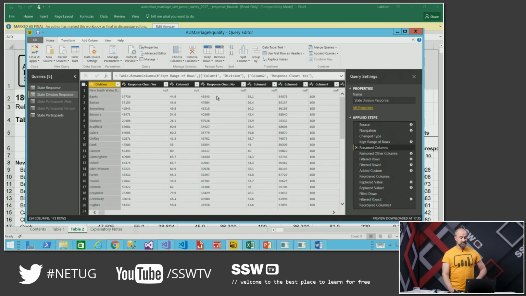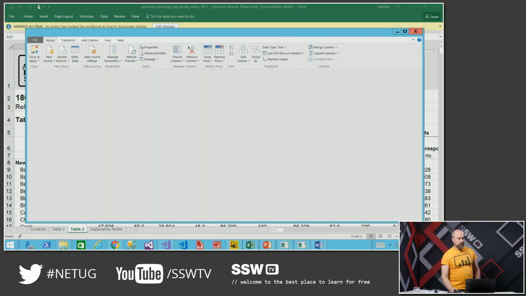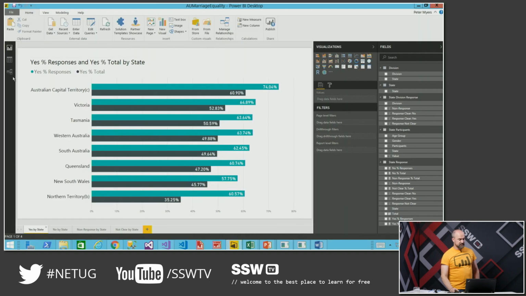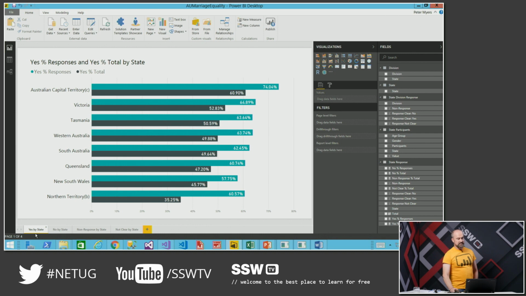Now, Power BI Desktop uses that as an ability to connect to a very wide range of data and to perform transformations, as you can see here, to ultimately arrive at what you need loaded into your model. So what got loaded into my model, you can then see through the relationship view here. I brought in state division response, I've got a division table and relationships, enabling me then to produce this type of visualization.